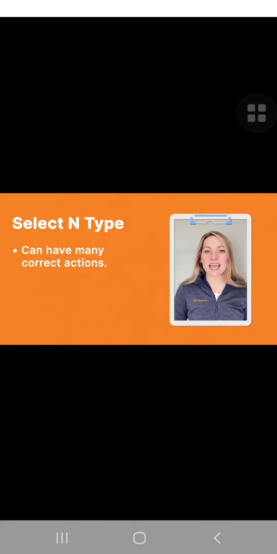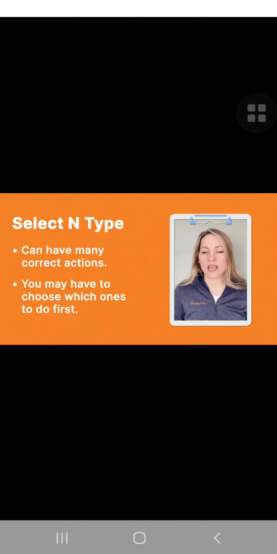For the select N type, you could be looking at 10 correct actions, and you might have to choose which 3 to do first. For this type, the true-false method for answering a static question will not work.